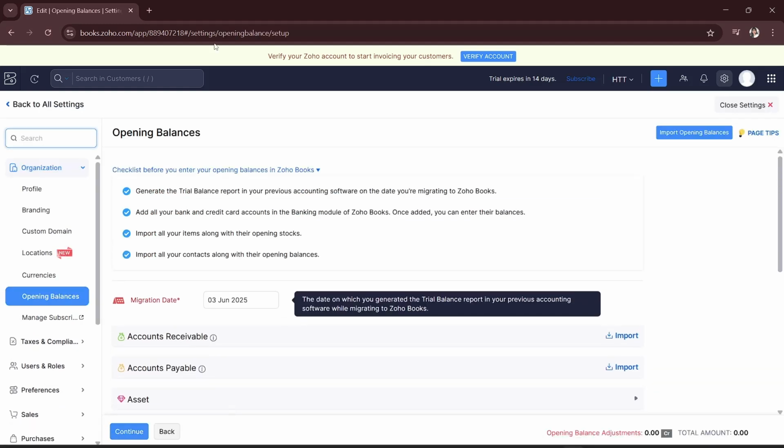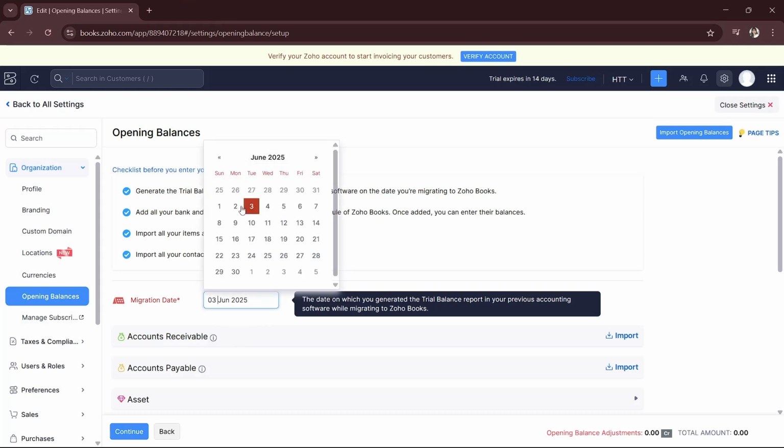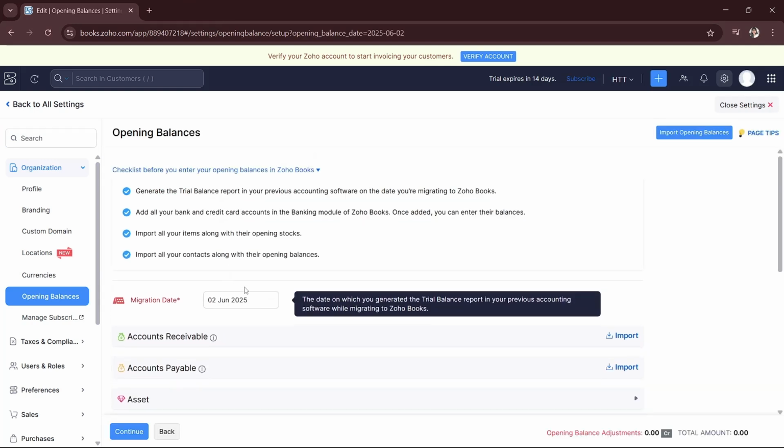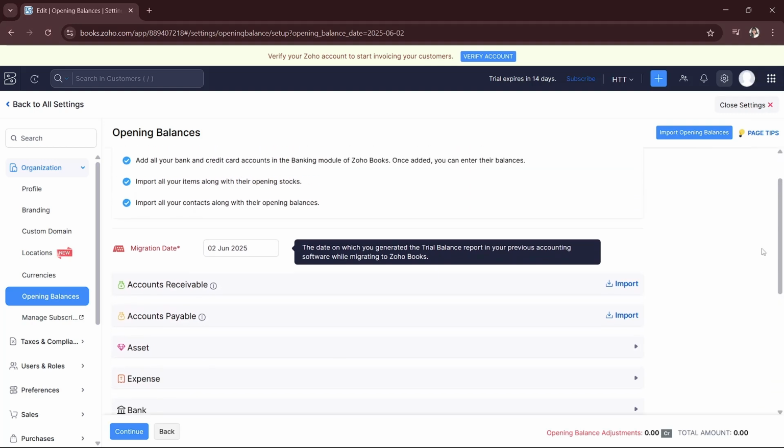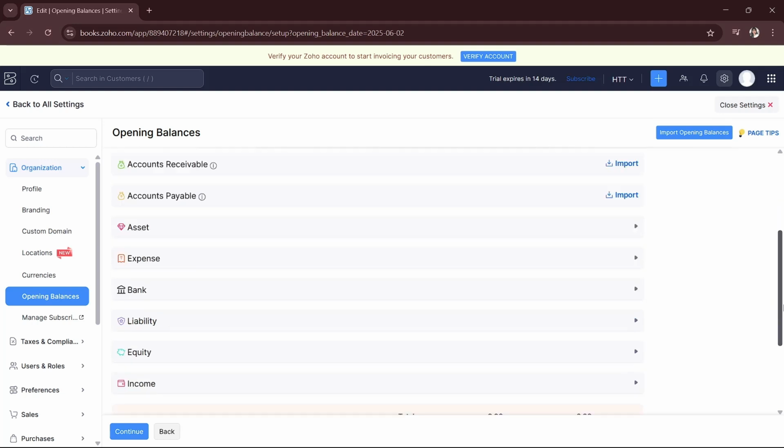Now, choose your opening balance date. It's usually the day before you start using Zoho Books. I started using Zoho Books on June 3, so I'm going to set it to the day before, which is June 2. And now, what you have to do is enter the amount you have for the following information.